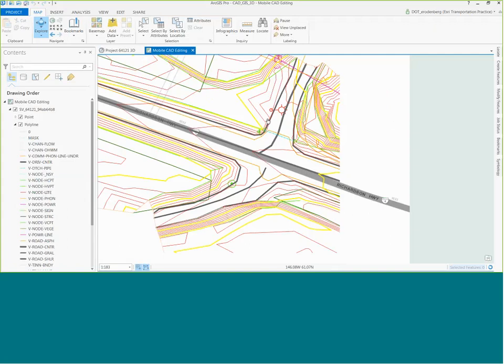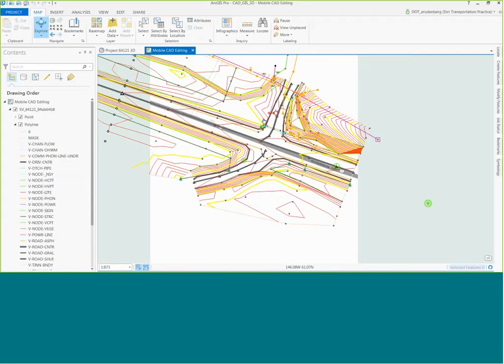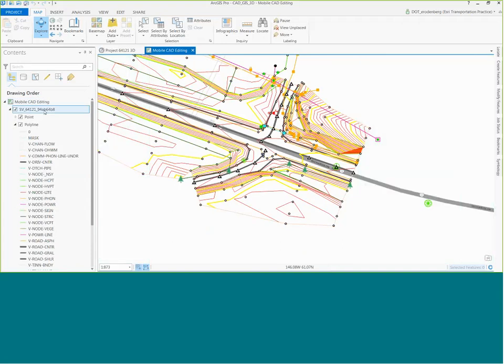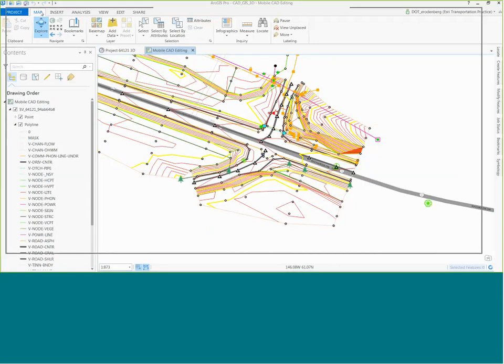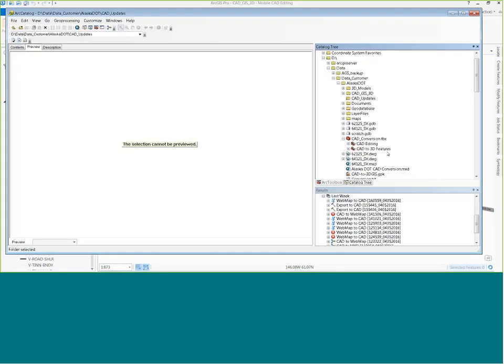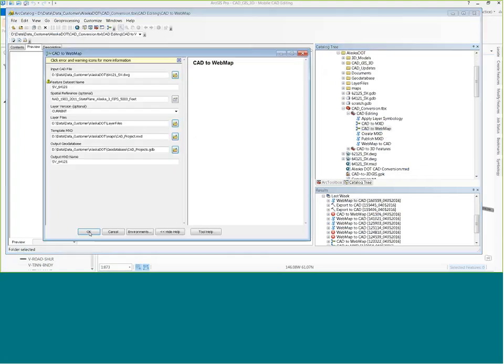So here's that same exact CAD file in ArcGIS Online as a hosted feature service. I have a hosted feature service out there that I created, and I built it using this set of tools. So I'll show you the tools. I have this tool called CAD to Web Map. If I open this up, it's configurable, so you don't have to know anything about the model or the scripts.